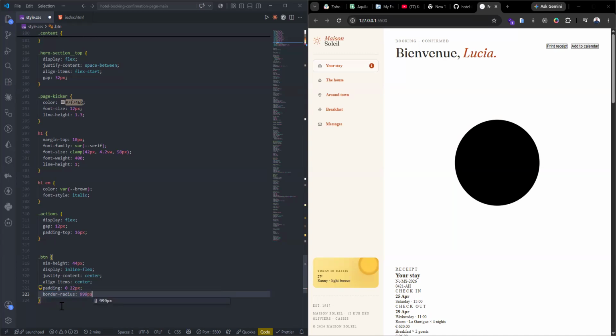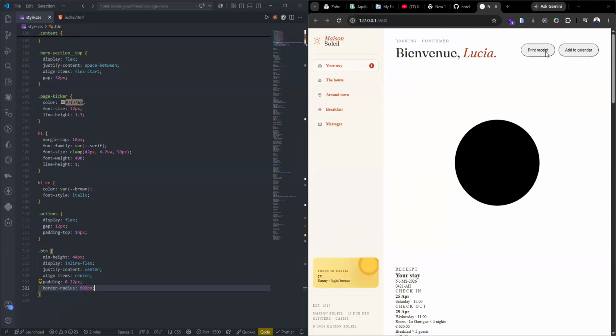So one other trick that we use, 999px or something higher, is simply if you want a fully rounded circle. That's why we do the 999px. It just makes it extremely big and it just makes it fully rounded. So let's save, and this is simply what we have.